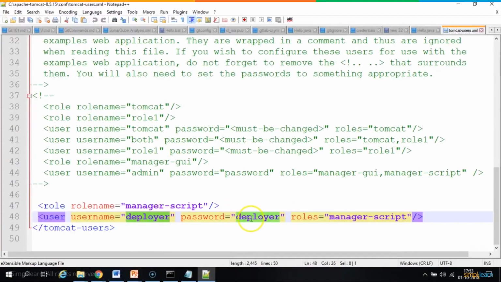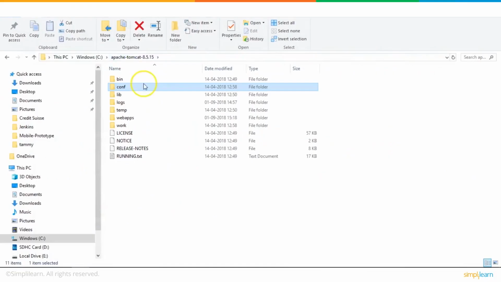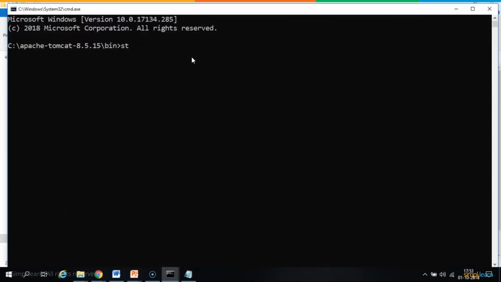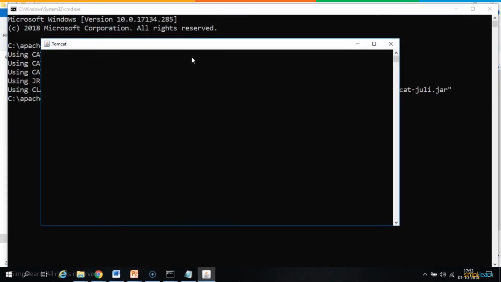So using these credentials, I will empower Jenkins to get into my Tomcat server and deploy my application. All right, only these two things are required. Let me just start my Tomcat server first. So I get into my bin folder, I open a command prompt here, and there's a startup.bat.